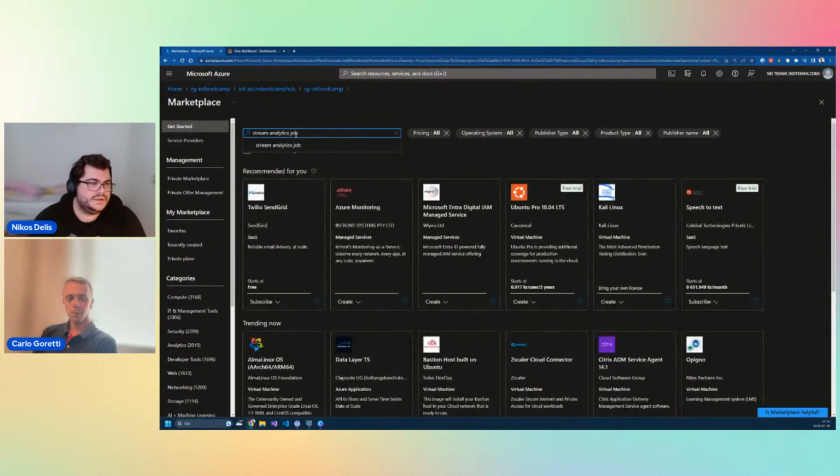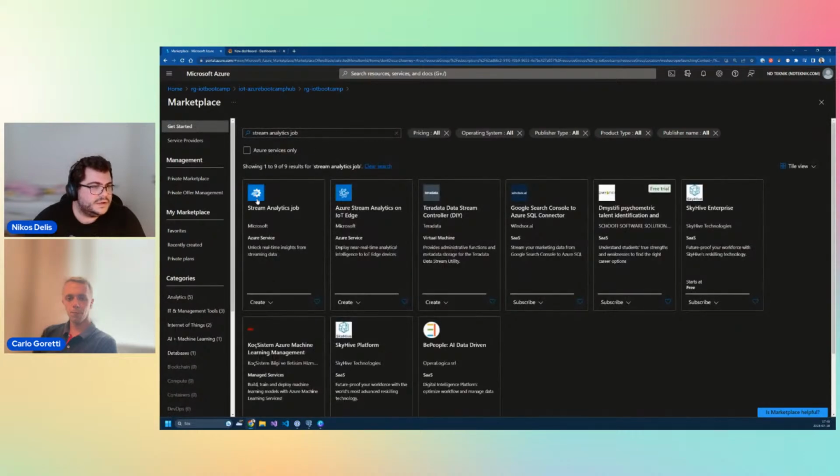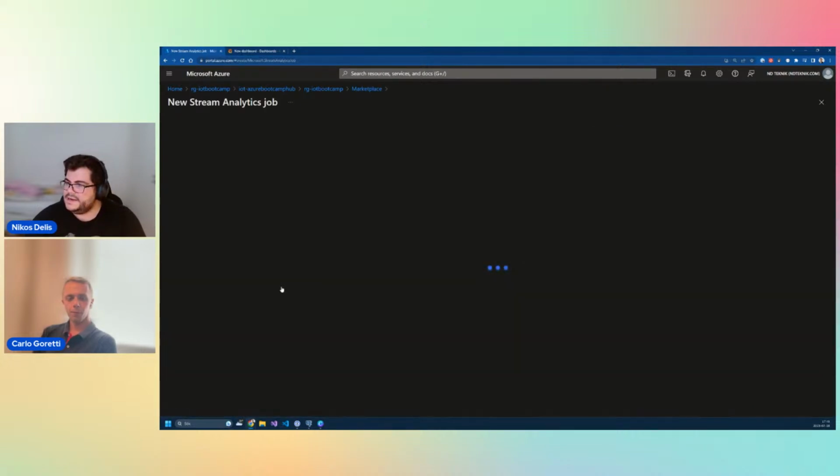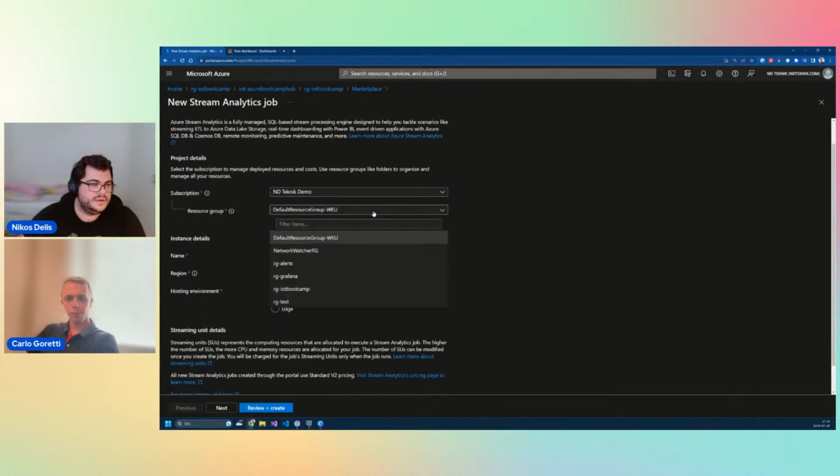Stream Analytics job. So it's called, and this is the one. It's like a wavy thingy. Please let me know if the text is still too little. I'll be happy to zoom in more, but hopefully that's visible enough.